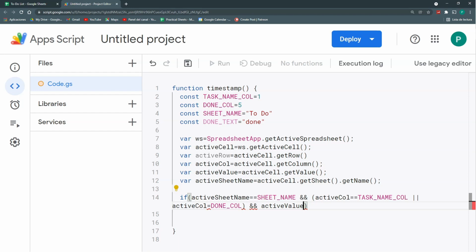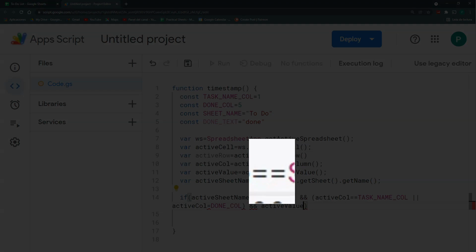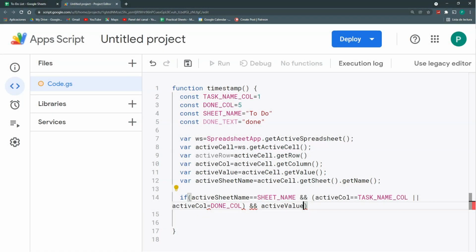Okay? On the other hand, we have the condition that has two things. The variable, in our case, for example, the first one is active sheet name. It should equal the sheet name constant. In this case, we put a double equal sign. That means it is equal. We could also put 3 equal signs. This is a more exact way, and it says that the value should be the same and the type of the variable should be the same, but this is an advanced topic. Here we have texts, so we have the equal.